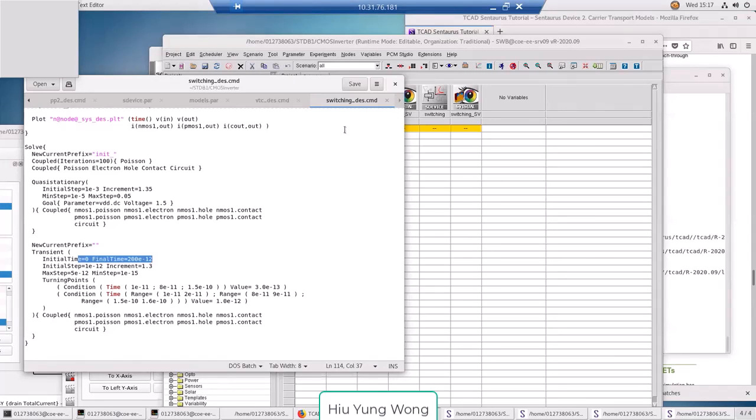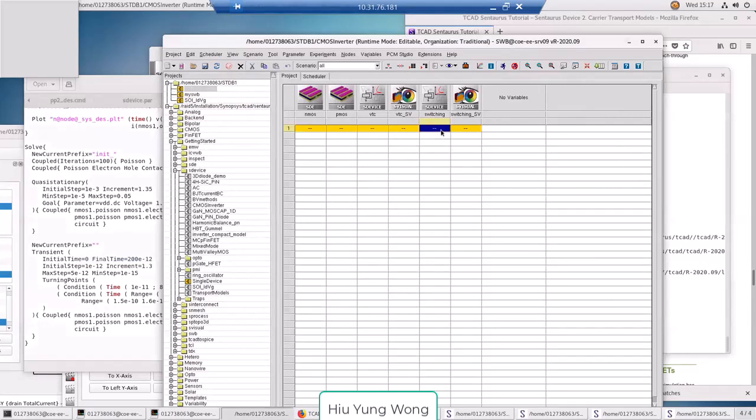I want you to plot the input voltage as a function of time and also the output voltage as a function of time for the last switching. Try that and let me know if you have any questions.